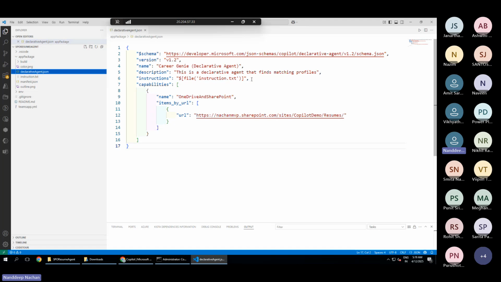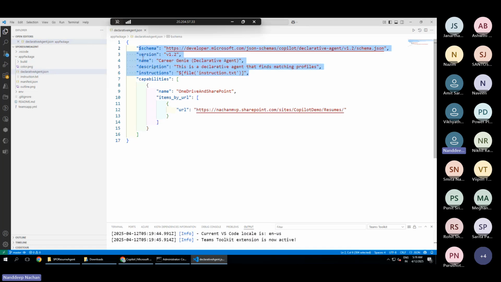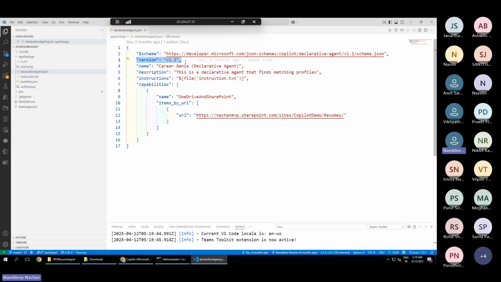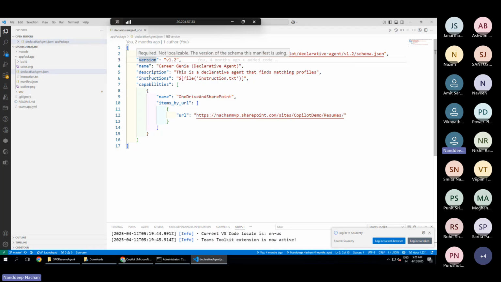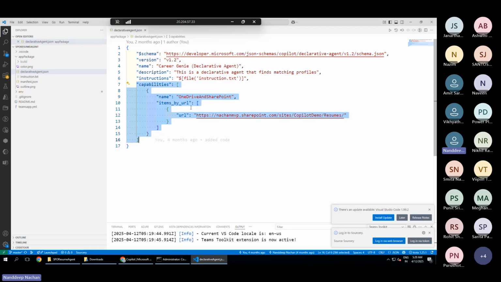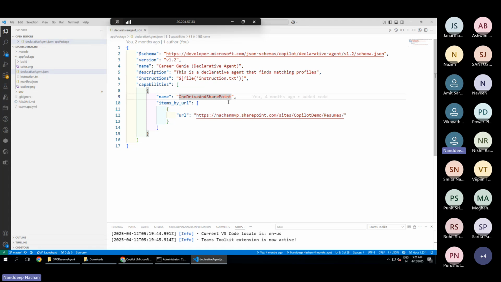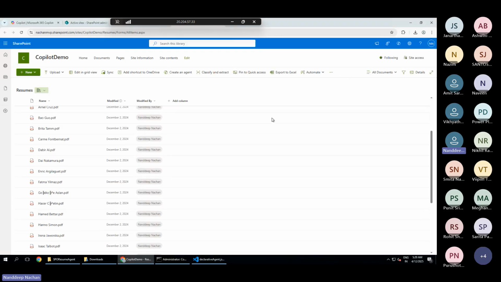If you compare with the previous file, it had only these instructions. But now we have got a new capability added here, and you can see that the version is 1.2. As I said, it has to be at least 1.19, so with 1.2 I will obviously be able to use agent capabilities here. I'm adding the capabilities, and in the capabilities I'm mentioning what data source it should refer to. This is the data source it should refer to, OneDrive and SharePoint, and this is the same SharePoint site where we had those resumes and had created this agent.